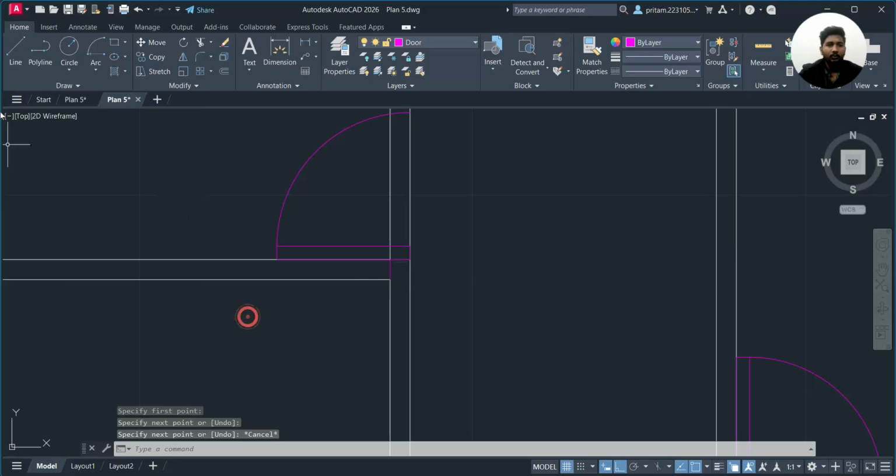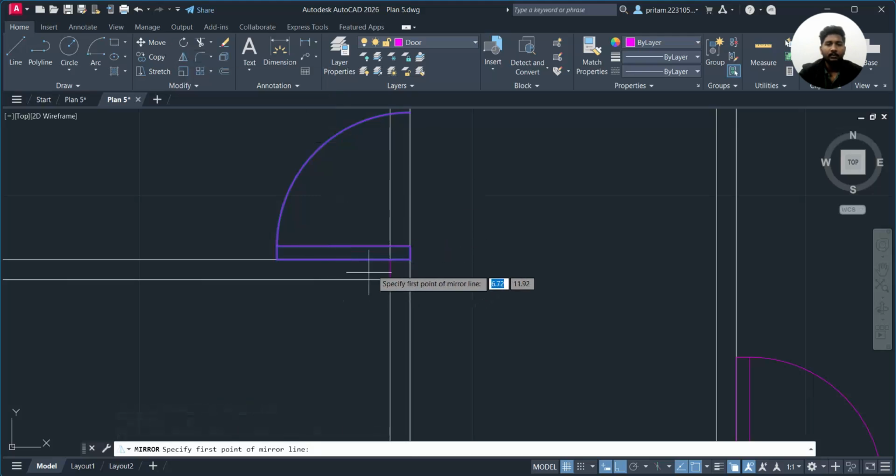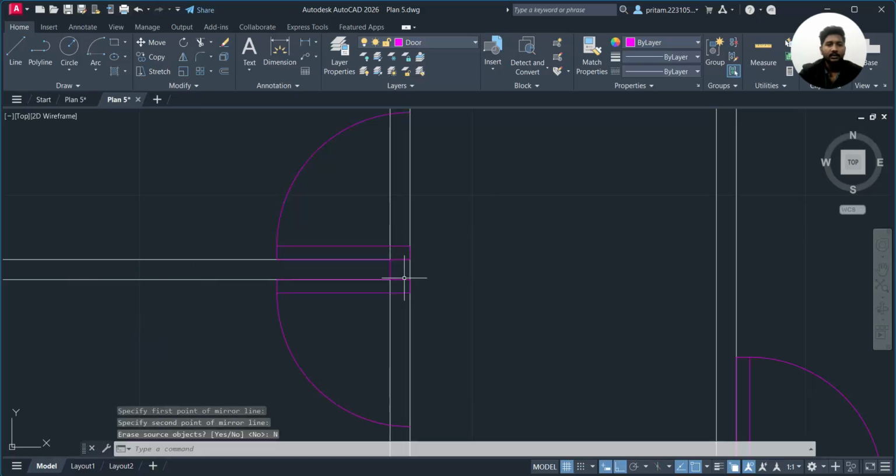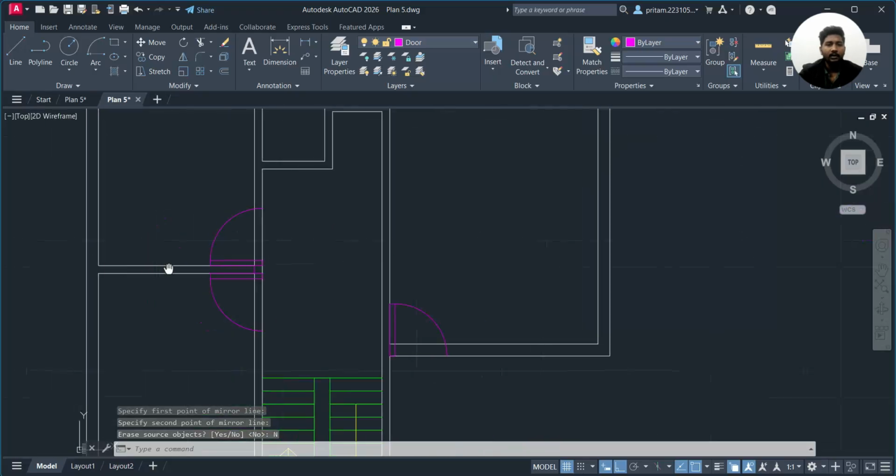So I have made a small line here for faster modeling. Just choose this. Then we have to go to modify. In it we have to choose the mirror, or you can type MI, and then you get a midpoint of it and just drag it like this with ortho mode on, and just press it. Here you get the option erase the source object. Just click on no, and you can see that the door has been added perfectly.